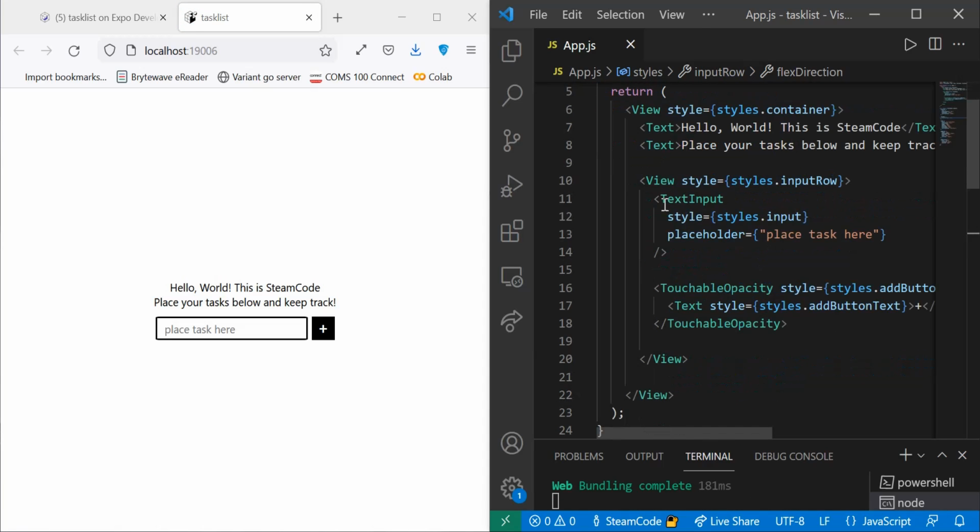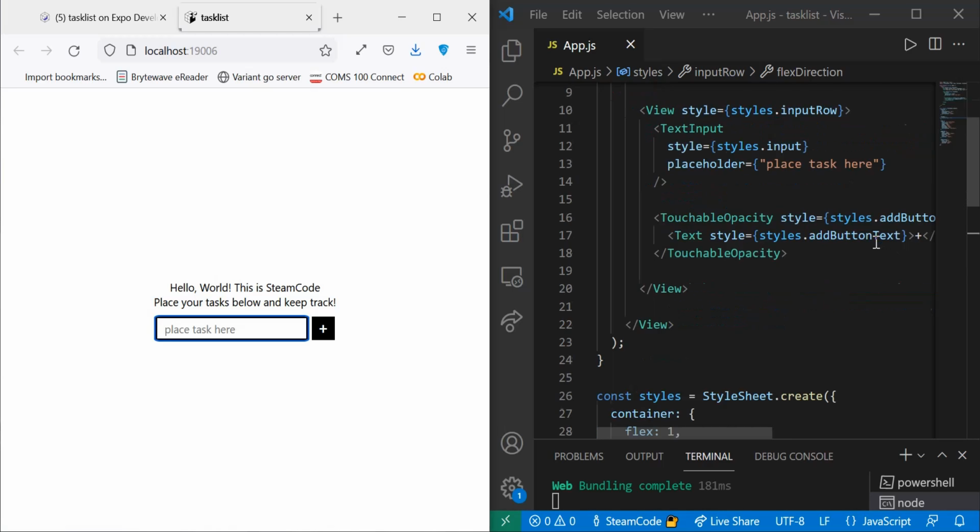Next, we have a text input within this view. This text input is what you see here. The style is styles.input, which I'll show you in just a second. And the placeholder, which is what appears when there's no text. As you can see, once I start adding text, then the placeholder disappears. It says "Place task here". You can add whatever you want.